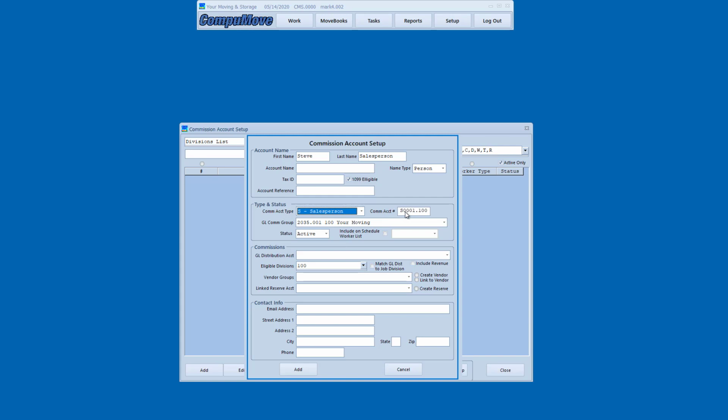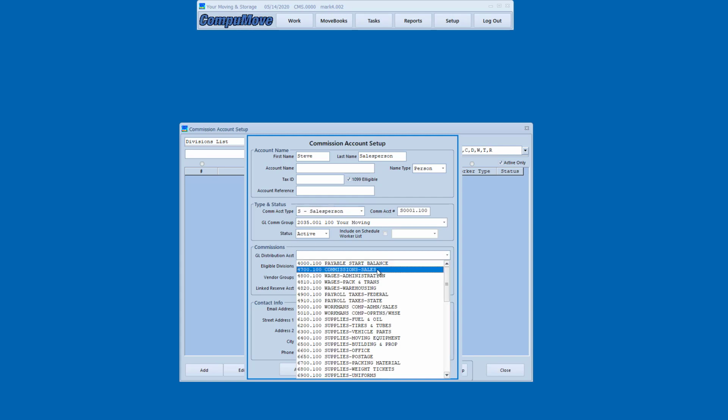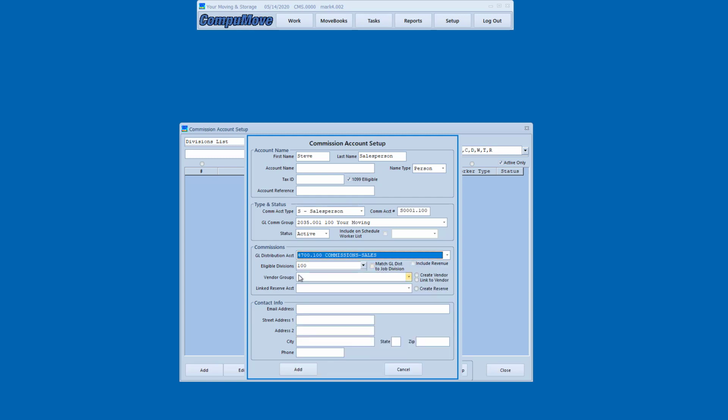When I do that, it populates the commission account number and the commission group. If I've got more than one, I'll have to choose. In this case, I've only got one. Then I'm going to pick an expense category. Let's go with sales commissions. And then it's going to show me what his eligible divisions are. And if I wanted to, I could create a linked vendor account.